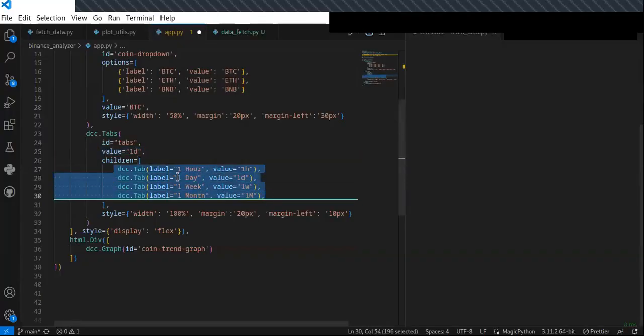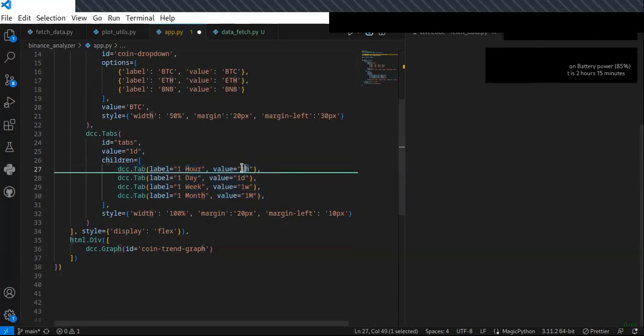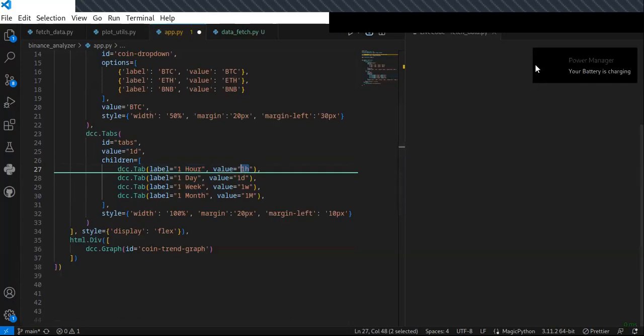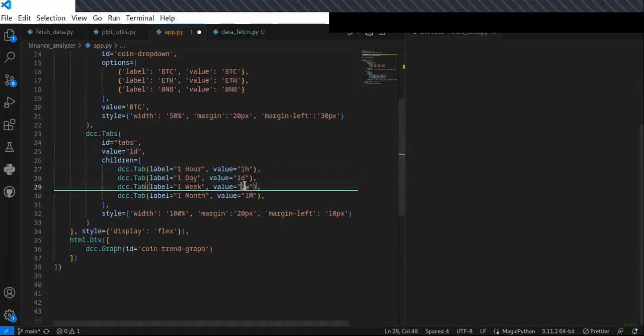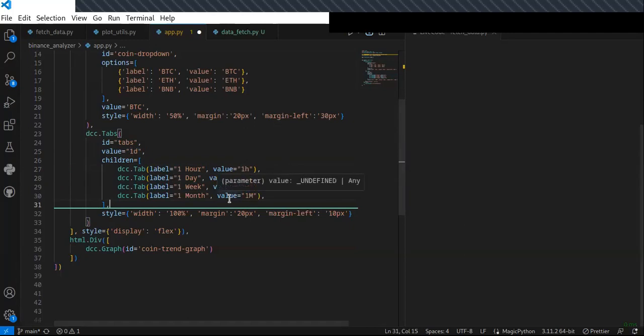This is the tab. You can put 1 hour. The exact value is 1H. 1H represents 1 hour. And 1 day means 1D, and 1 week, 1M or 1 month. And you can add more, 3 months, 6 months, and 1 year.